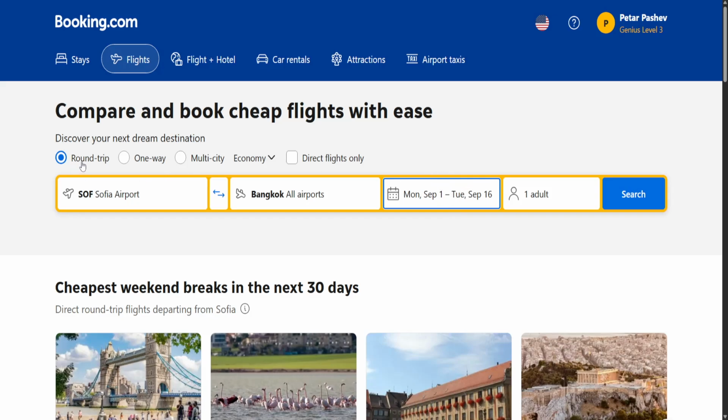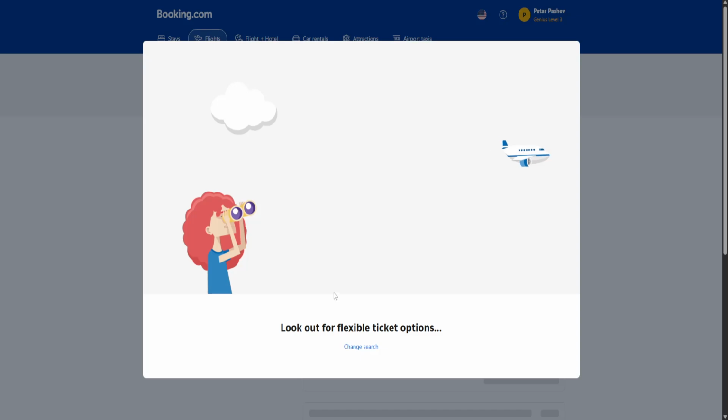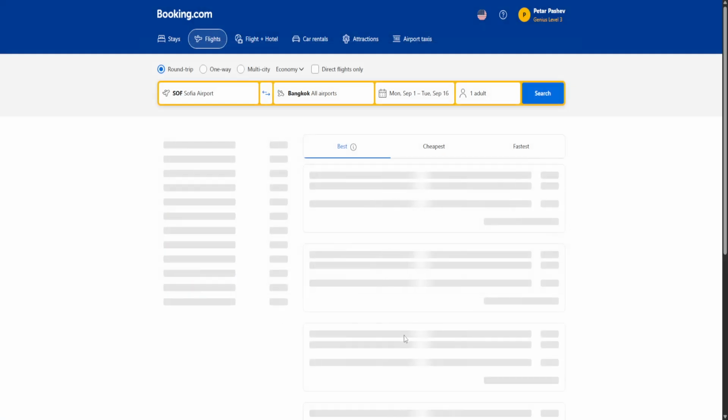process. So here you have the option for round trip, one way, multi-city, economy, and direct flights only. So I'm just going to toggle this. Actually, in my case, it's not going to be available, but you will click on search. And here it's going to tell us that it's looking for flexible ticket options. So just give it some time.